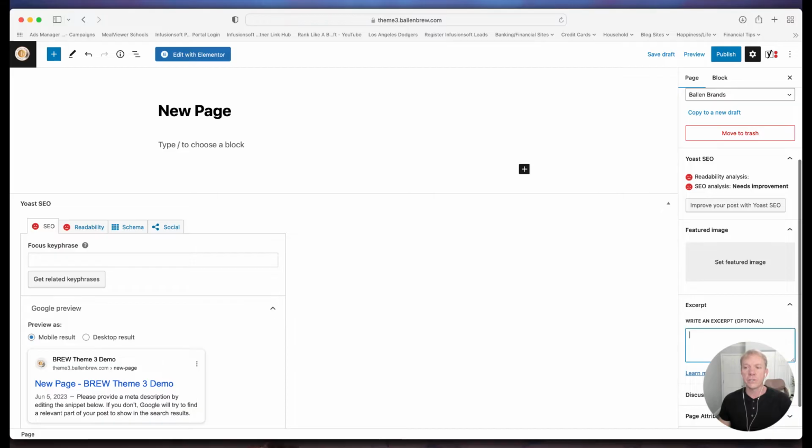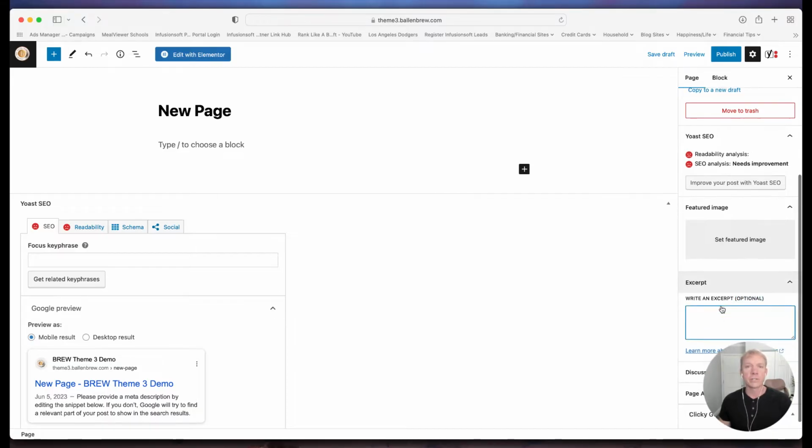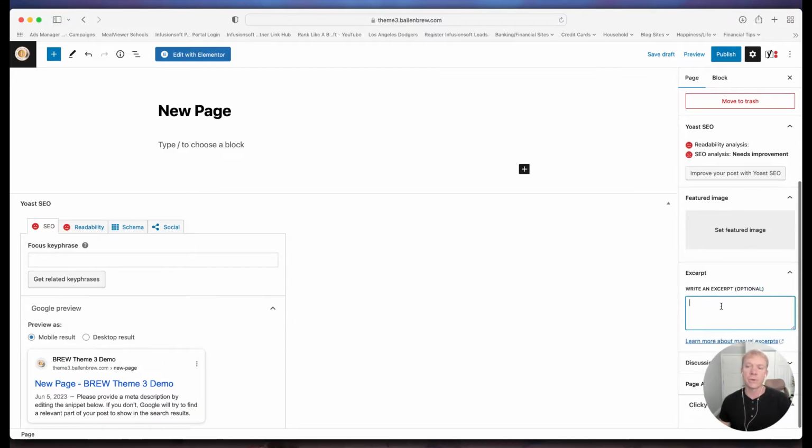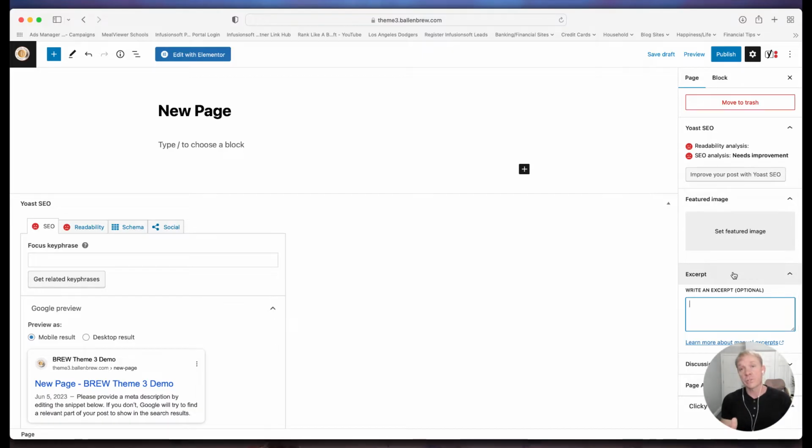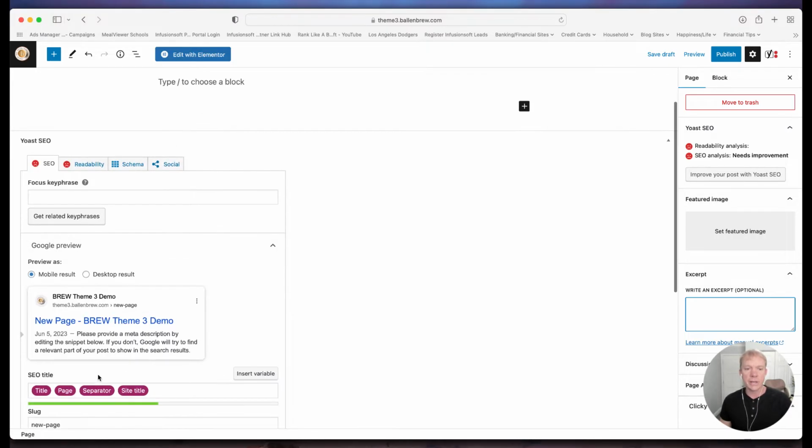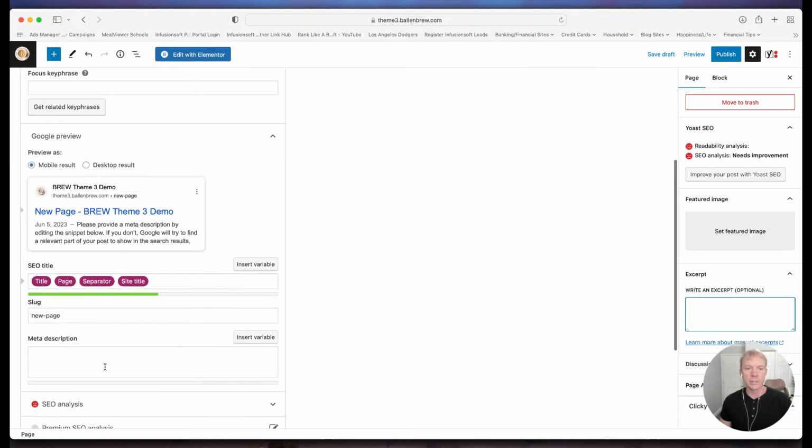Excerpt is something that you can do. You can see it's optional. It's part of search engine optimization, things like that. So if you want, when it's found on search engines, for it to have something more specific, we can do that here in the excerpt. We can also do that here with the Yoast SEO plugin, if you have that plugged in, where you can define what the actual meta description is as well.